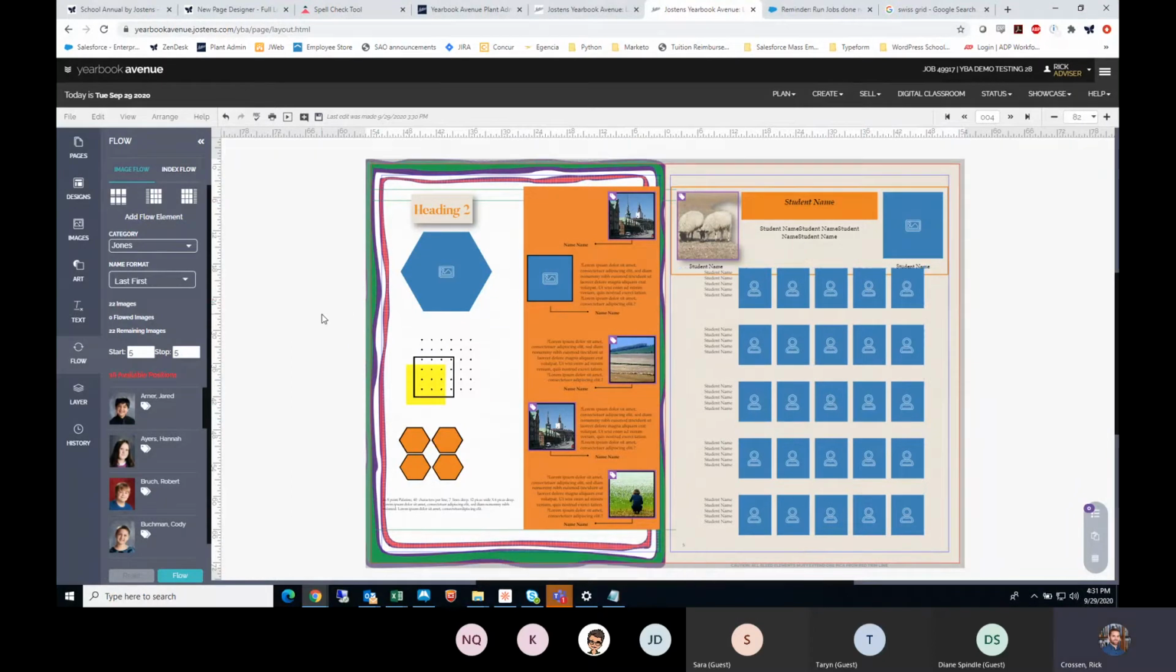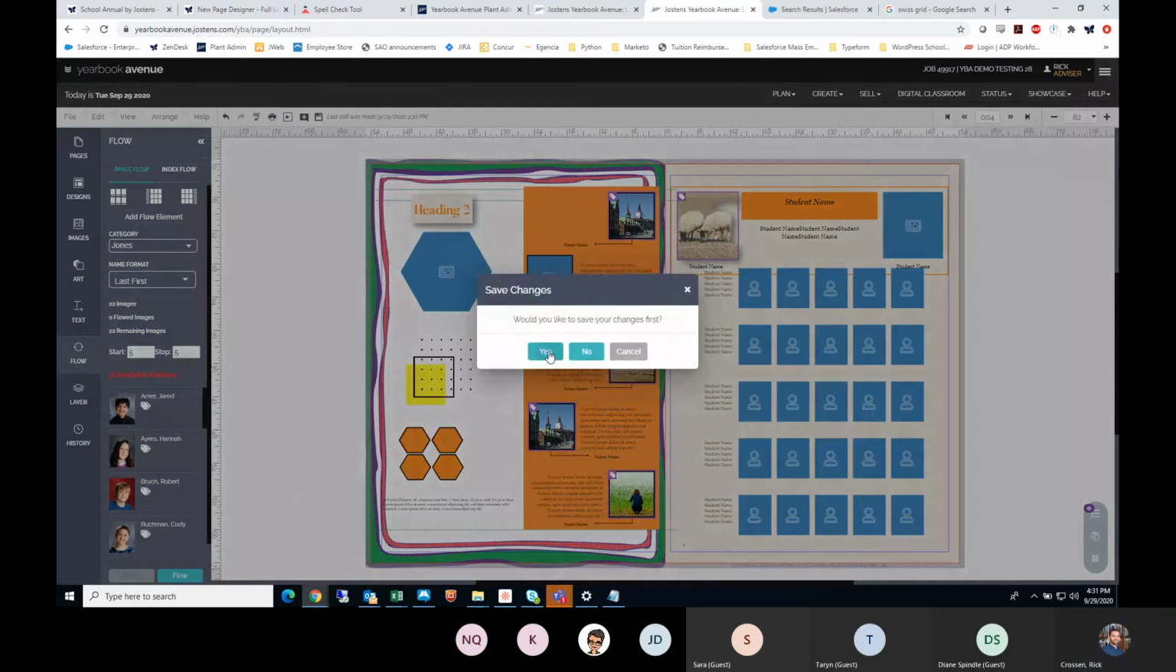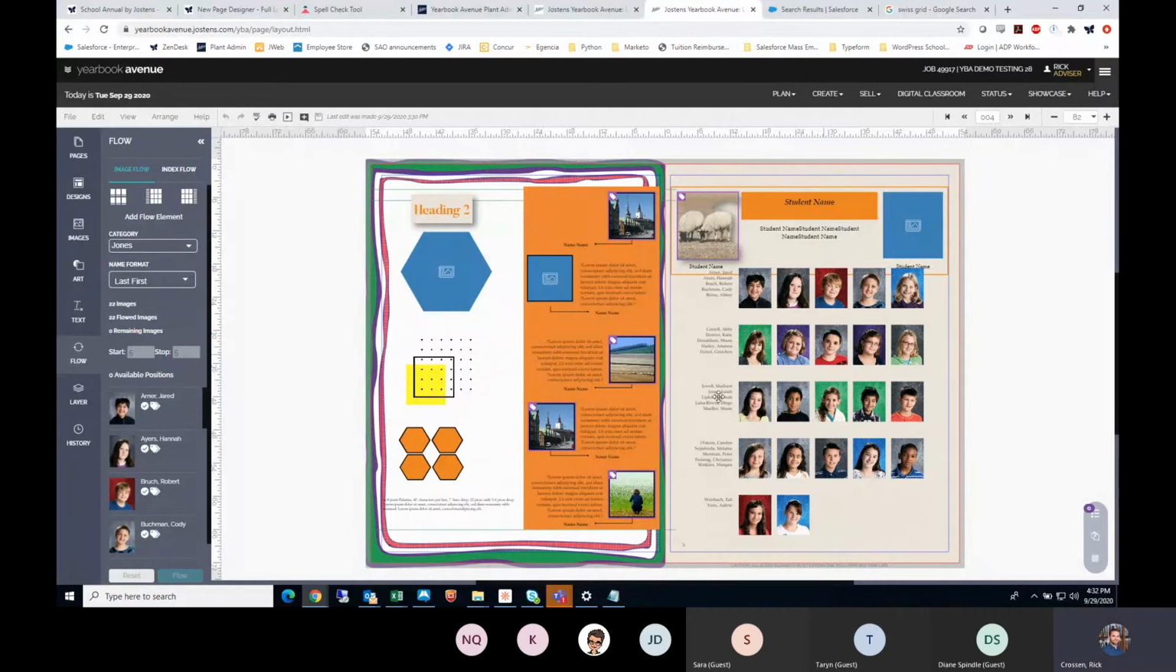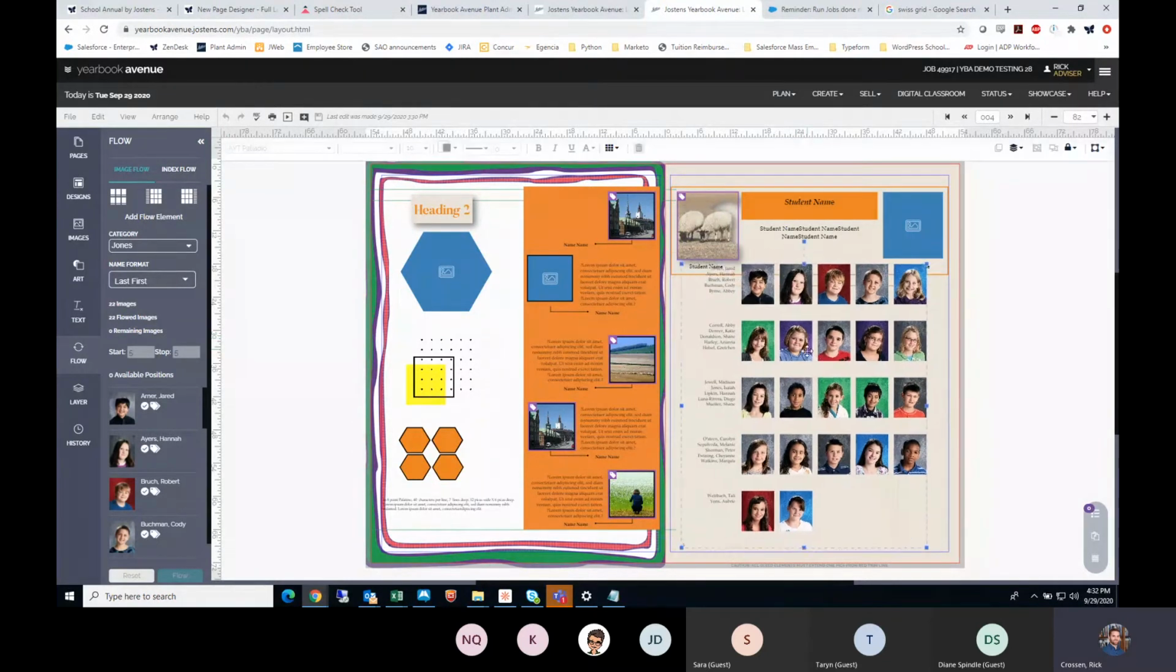All right, so I'm going to flow my portraits again now that I have enough boxes. Save my changes. And there we go. They all flow to my page. Easy as that. There's some customizations you can do to your flow elements as well.